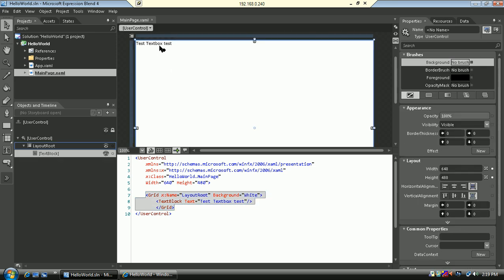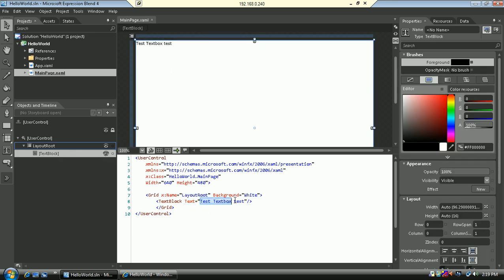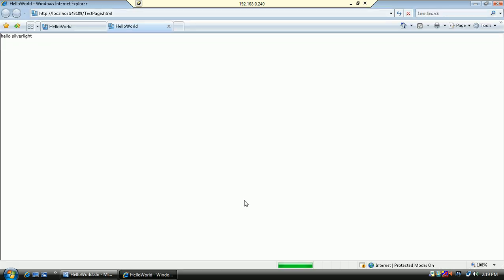This is our first Hello World Silverlight. Hello Silverlight.